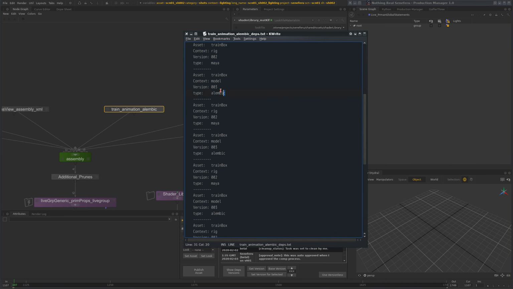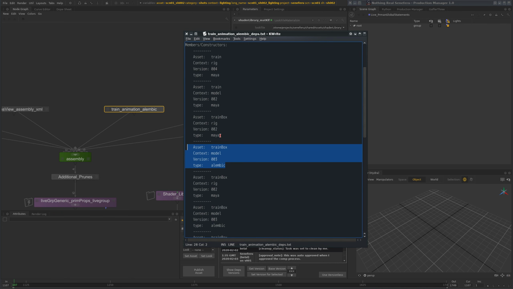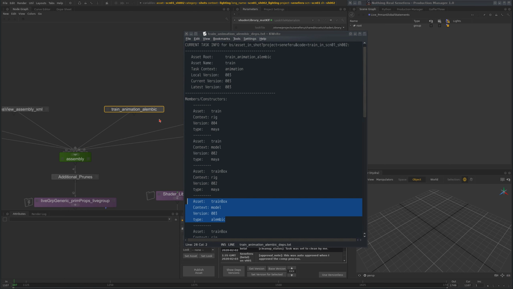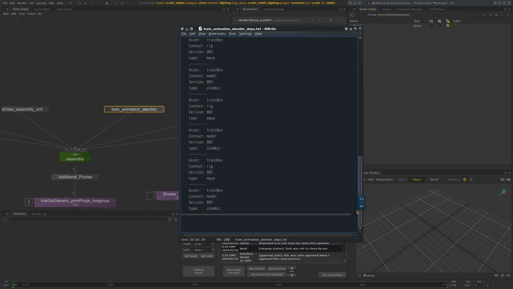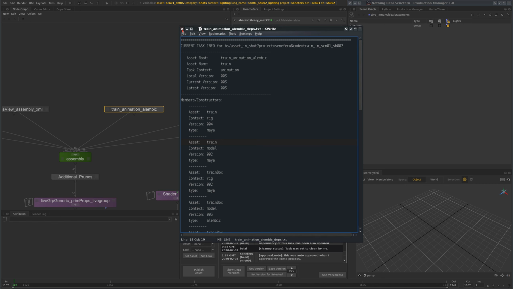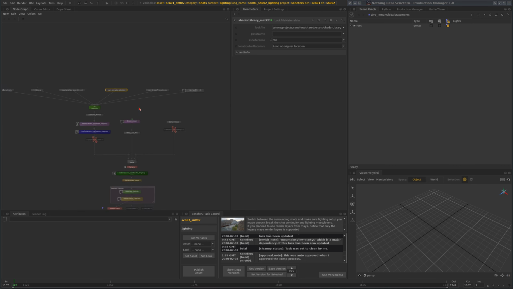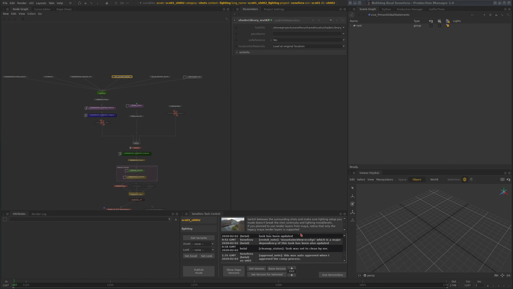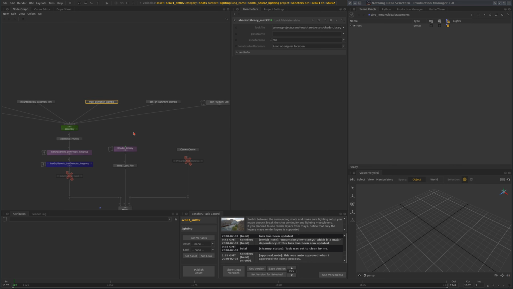Because sometimes maybe the model is made in Modo, and the rig is made in Maya, the animation, and so on. Yeah, so the version of each one of the dependencies that was used to create your asset, in case you want to reproduce the same thing or also to troubleshoot something. And here you have the get version button that you can use.